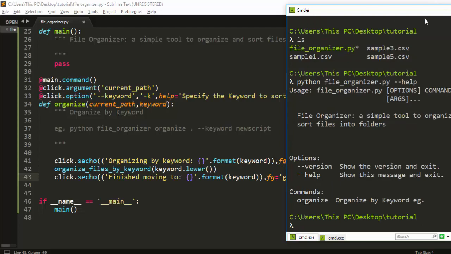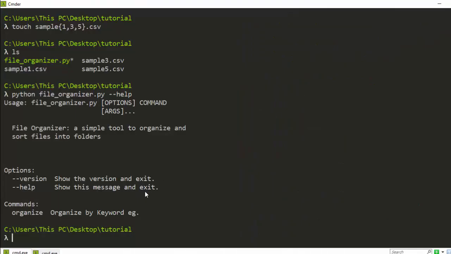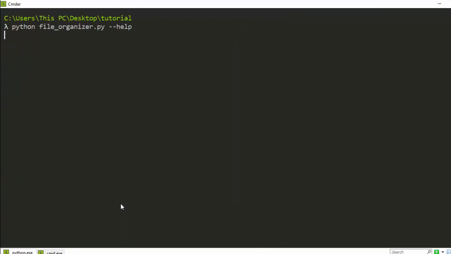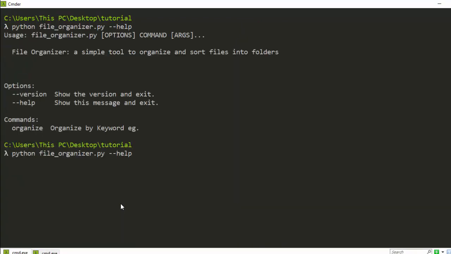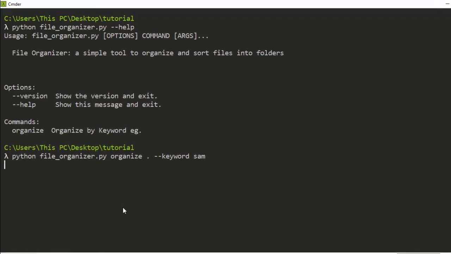Perfect. There's no error. Since it's giving us no error, let's try it and see whether it will help us with our organize file. So organize, dot for the current directory. Then we're going to go with our extension that we had, or not our extension, but our keyword. The word we are searching for now is sample. Sum, right? So let's try it and see.